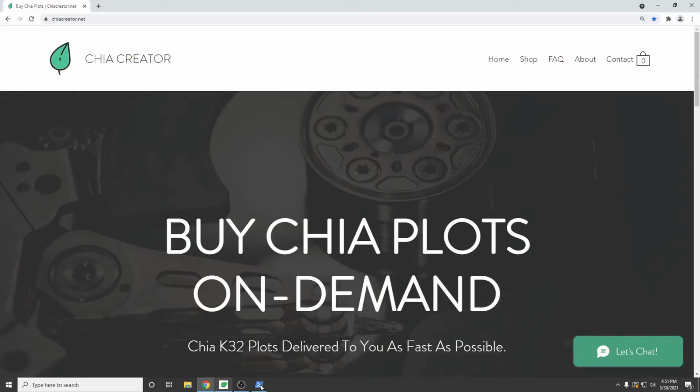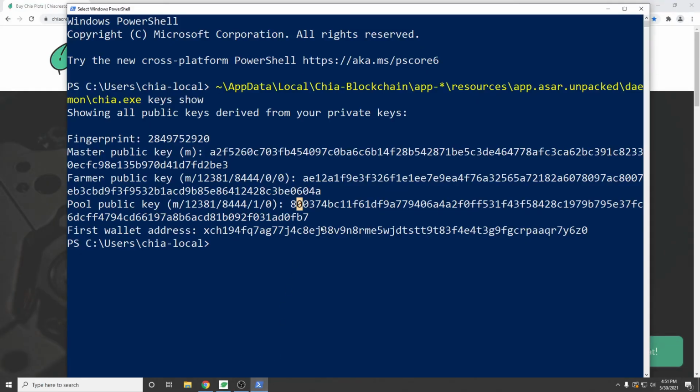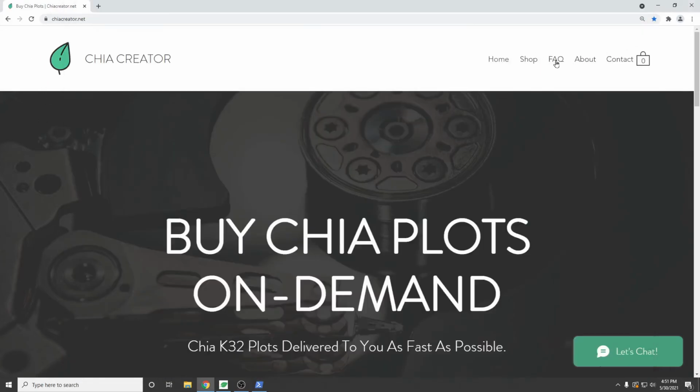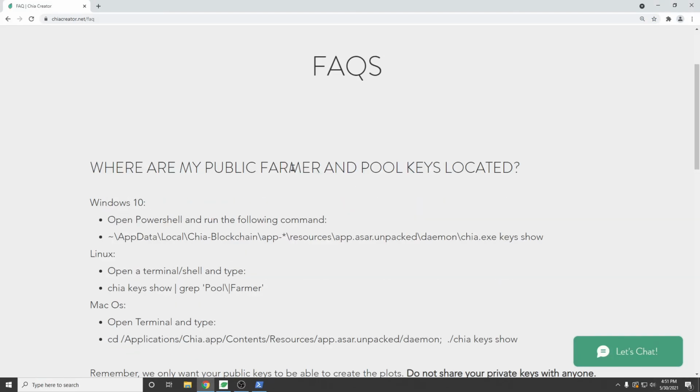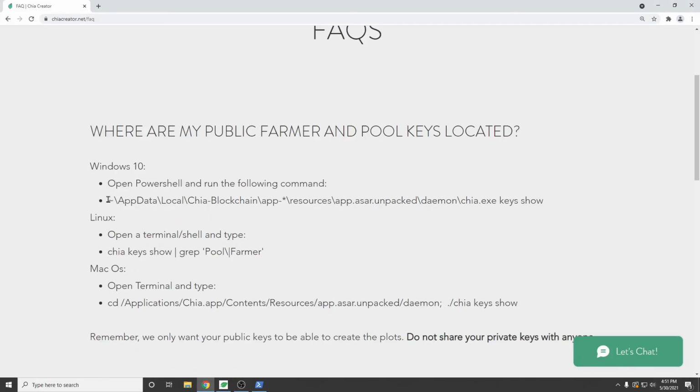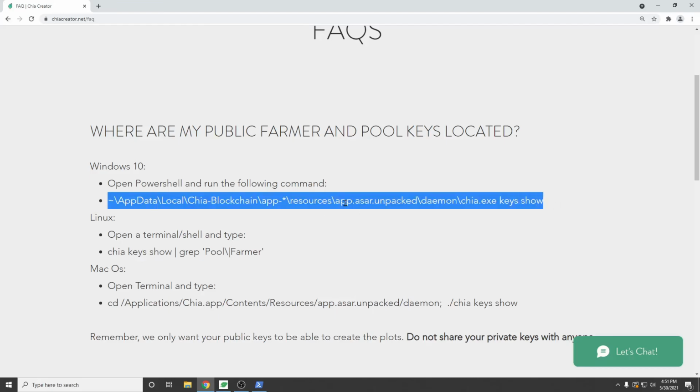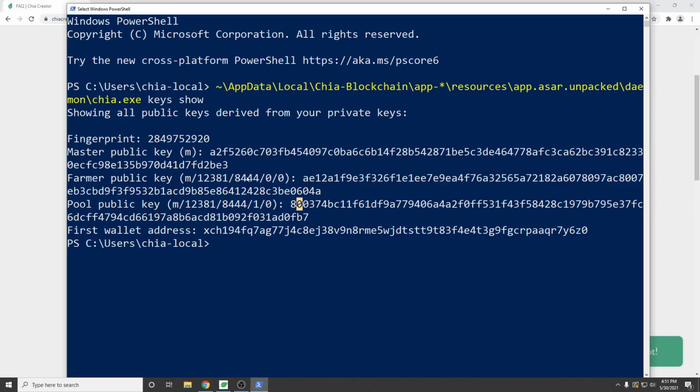So guys, that is how to get your public pool and farmer keys. Again, very simple. All you have to do is head over to chiacreator.net, go to the FAQ section, go down to where are my public, farmer, and pool keys located, and go ahead and paste in this command into PowerShell. And there you go, guys.